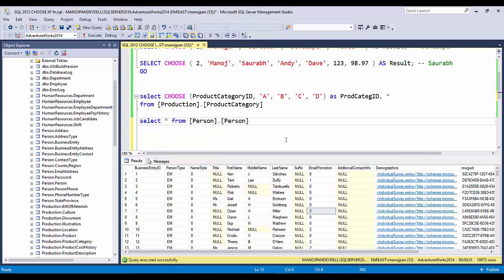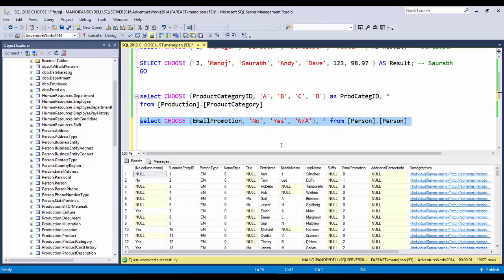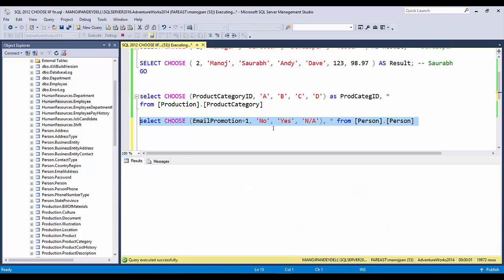Let's try CHOOSE, email promotion, comma. First option is no, then second option is yes, and third option is N/A, not applicable. Let's run this. Here you see that for 0 it is null and for 1 it is no. As I told you, this value starts from 1, so if it is 0, then we have to increment it by 1. Now it will work perfectly.